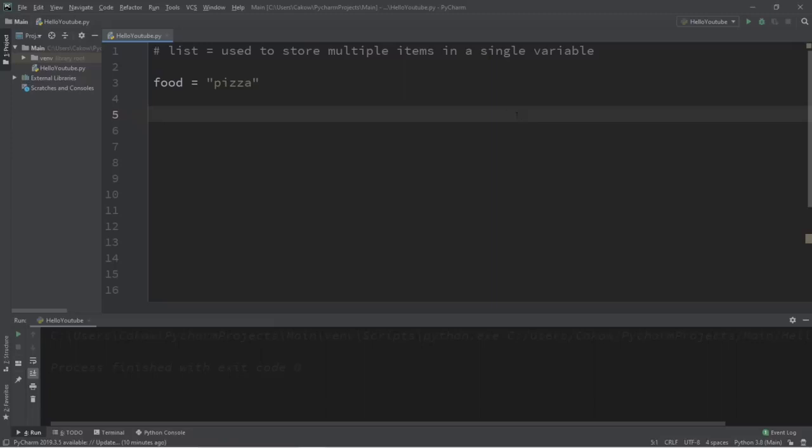All right, ladies and gentlemen, let's get down to business. I got to explain lists to you all. Now, a list is used to store multiple items within a single variable. For example, let's say we have a variable called food, and I will store a string value of pizza because I like pizza. What we could do is store multiple items within this variable by turning this variable into a list. In order to do so, we're going to surround all of the values that we would like to add to our list with a set of square brackets. And boom, there you have it.